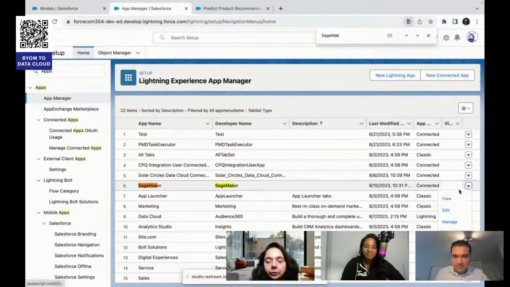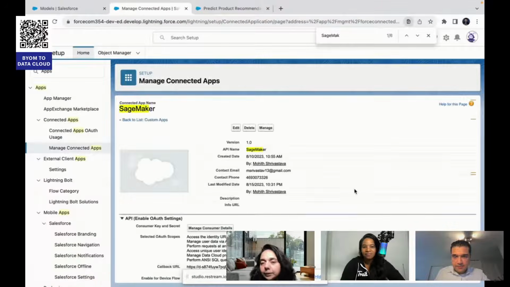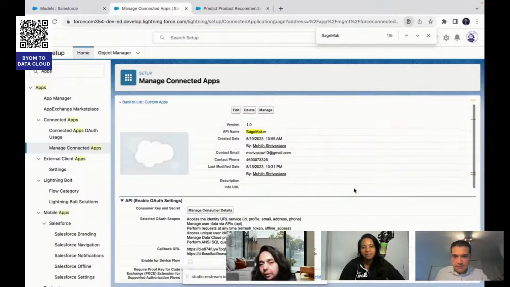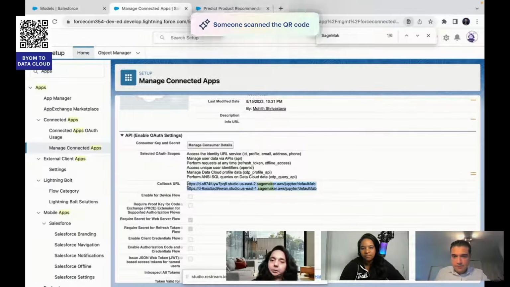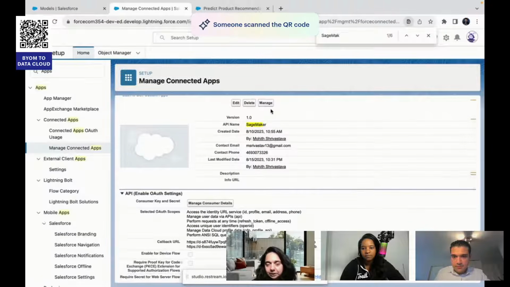Okay, so the instructions are that you have to create a connected app, and within the connected app, you need to give permission to your SageMaker domain URL. So that's where you need to set up all these connections where SageMaker can then read the data. So that's what you need to do. Instructions are there in that documentation.